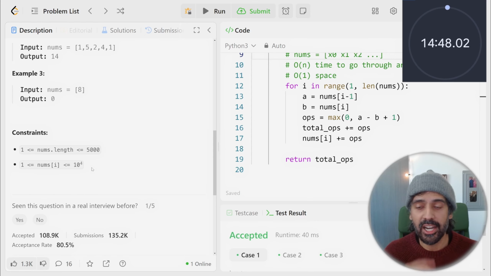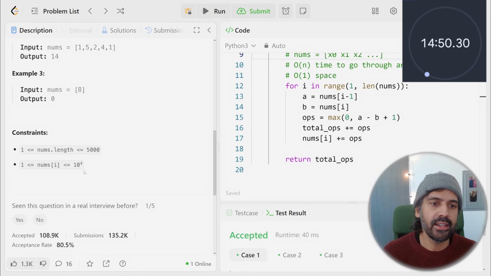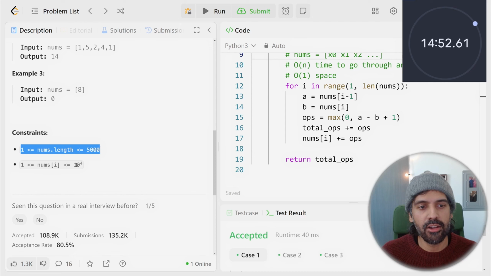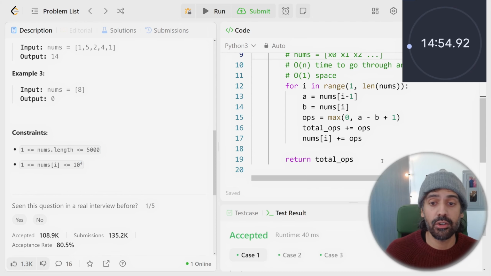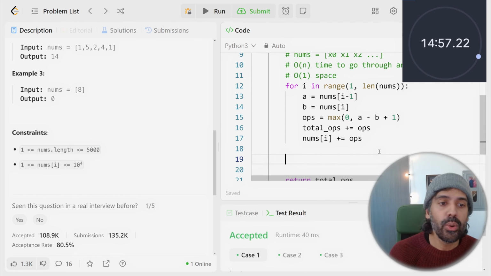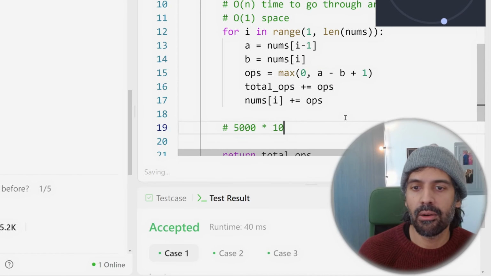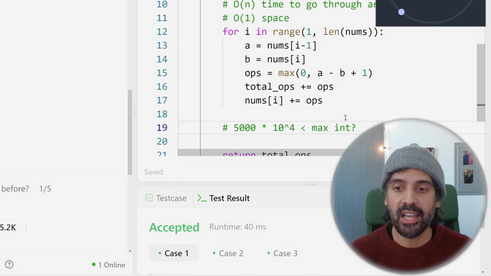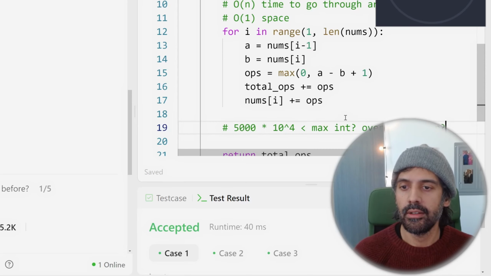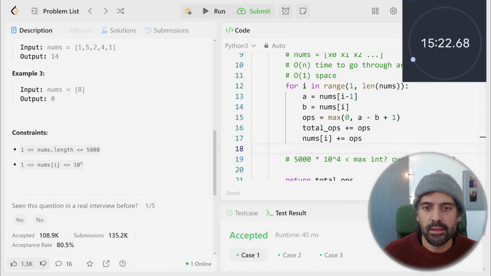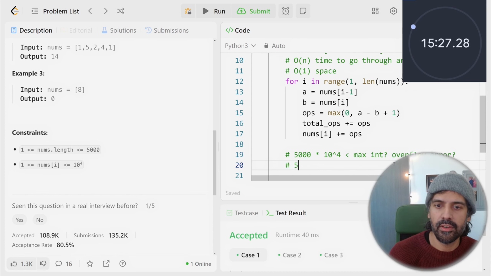Here's one question we might have to think about. What happens if you had 5,000 values and they're all 10 to the 4? Will that fit inside of integer memory? That is a quick edge case you should think about. So 5,000 is the maximum, times 10 to the power 4. Is that less than max int? Because if it's not, we might have an overflow error. I don't think it is. That's about 50 million, which should be safely under the limit.